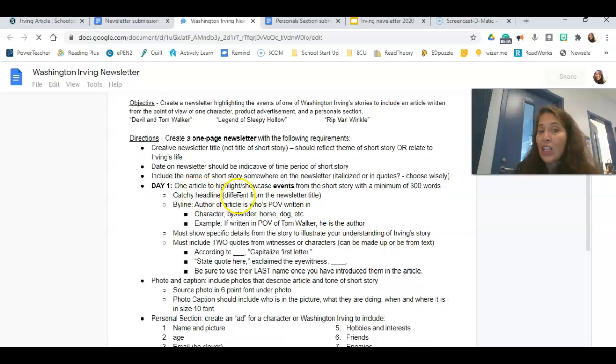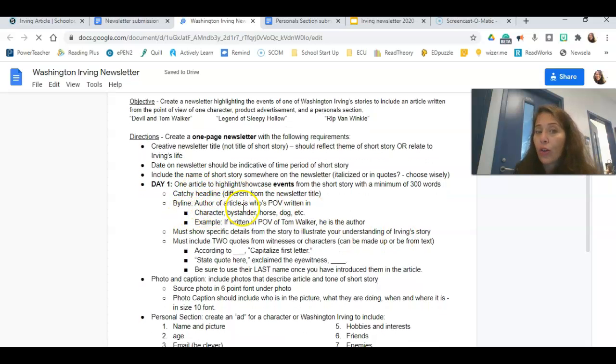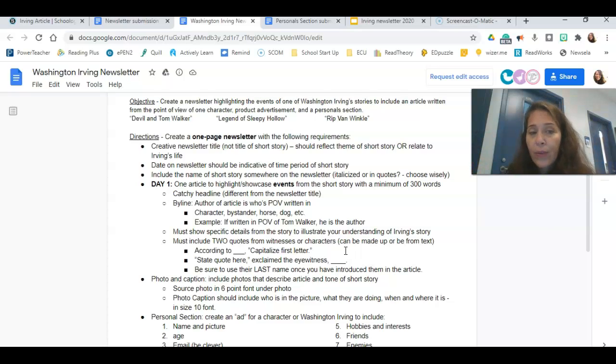You should have a catchy headline, a byline, which is the author of the article whose point of view it's written in. In the story, you should have some specific details so that we know that you read. You should also include two quotes from witnesses or characters. So these are not quotes from the story itself. These are quotes that you are making up. You're pretending that you know the characters and you're making it up. You will not find these quotes in your text. Okay? You're making it up. What would they have said if you asked them a question?